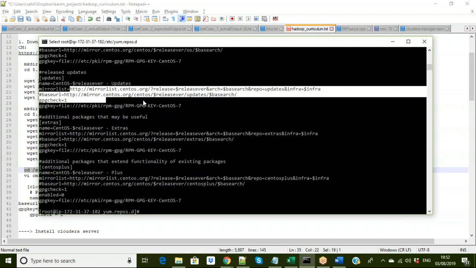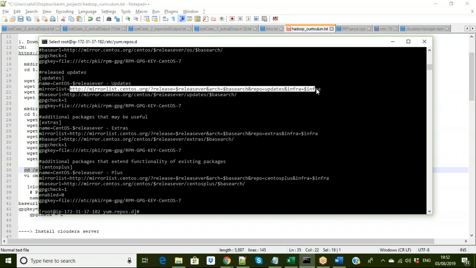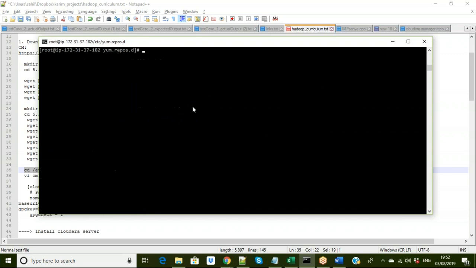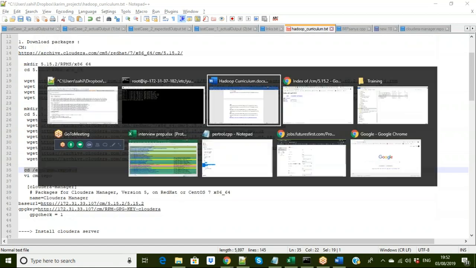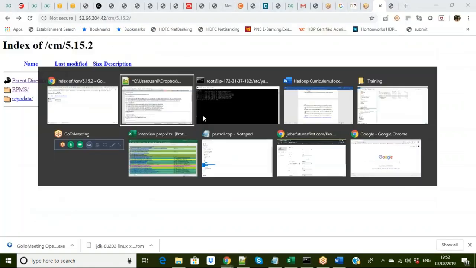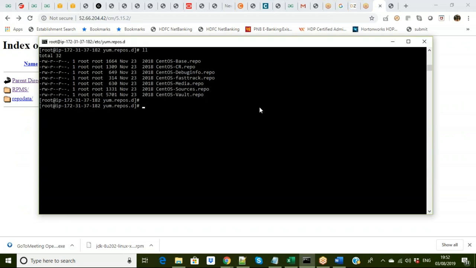Here you can see certain URLs are already available. So it goes to that URL, searches for that package, and then installs it on your server. This is how yum works. So when we talk of our own repository, the URL that we created, we have to specify our server, where it should look for the Cloudera Manager and Cloudera servers. So let's create something like cm.repo.